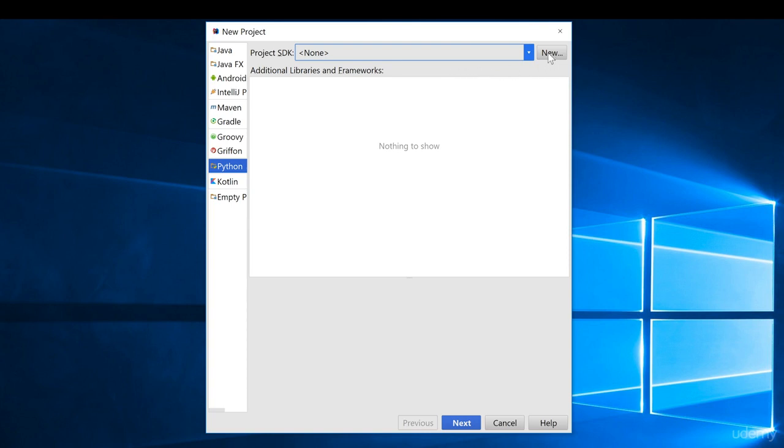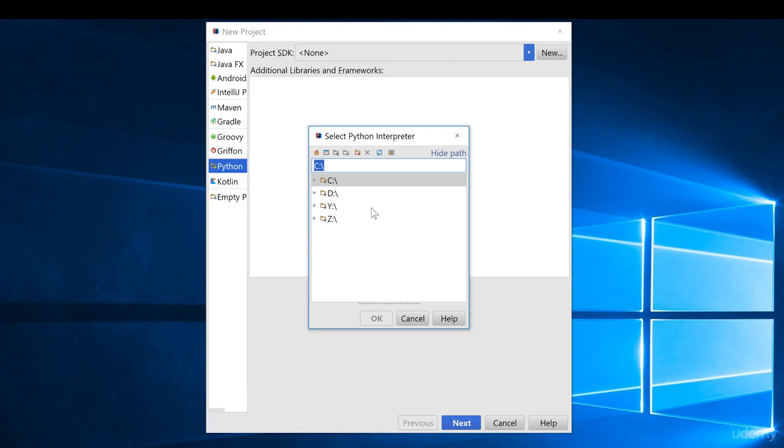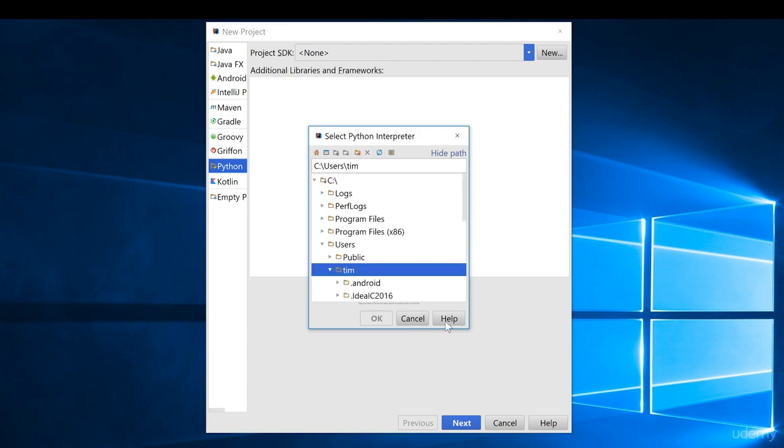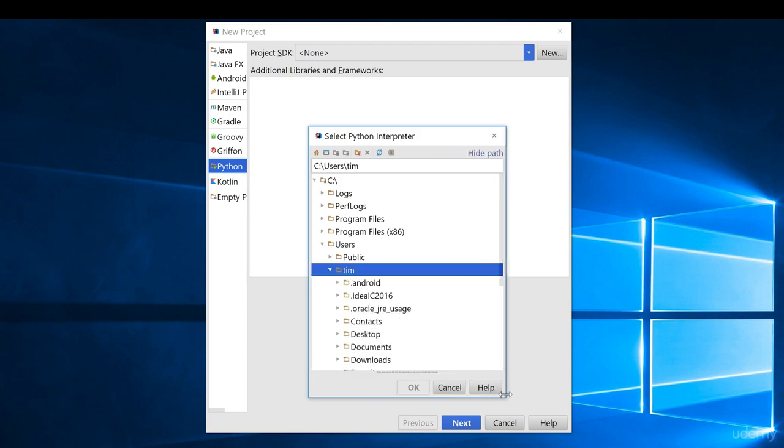So I'm going to click on New. I'm going to click on Add Local. And what we need to do is then point to the location where we installed our Python interpreter. So in our case, or in my case, it was C users Tim. Now the next folder is app data, and we can't see that. And the reason we can't see it is we haven't got hidden files on. And Windows is hiding the actual path that we need to get into.